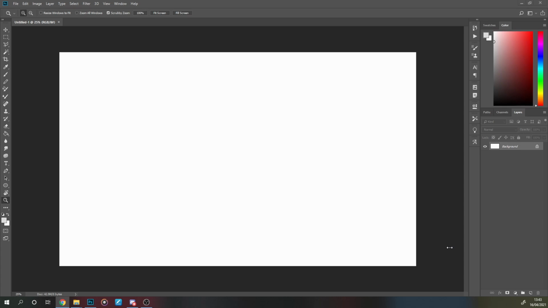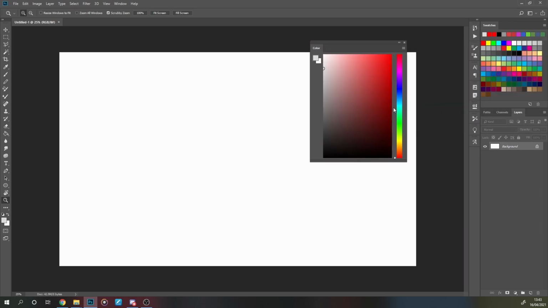So yeah, starting with the color panels, which is where you're going to be selecting all of your colors. I use Photoshop, so mine's up here on the top right. It looks like this. It's kind of this square with the hue slider on the right side. Depending on what program you use, it might look a bit different. They're all the same really.